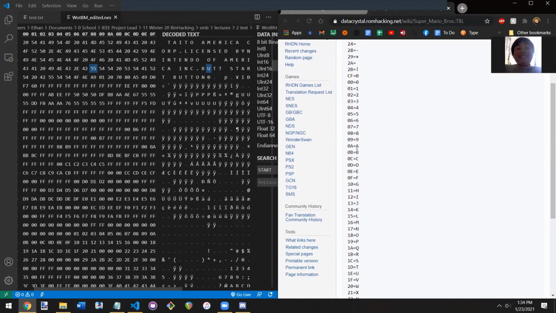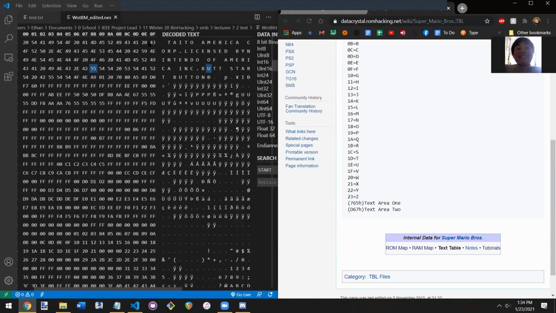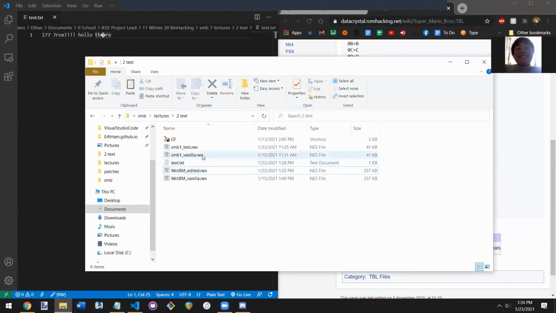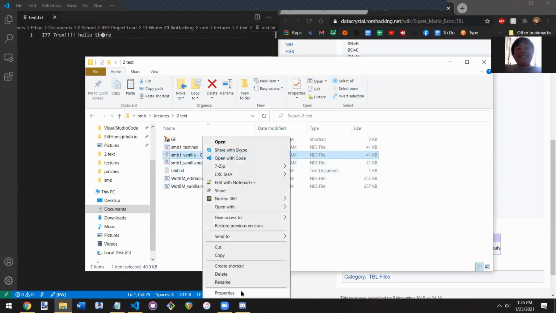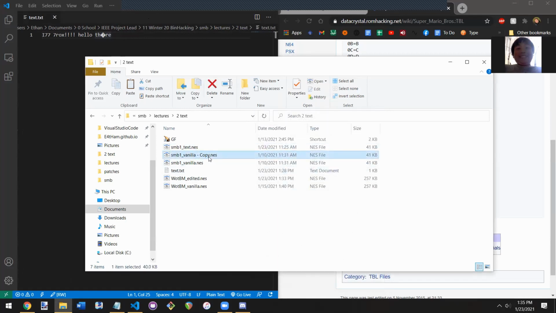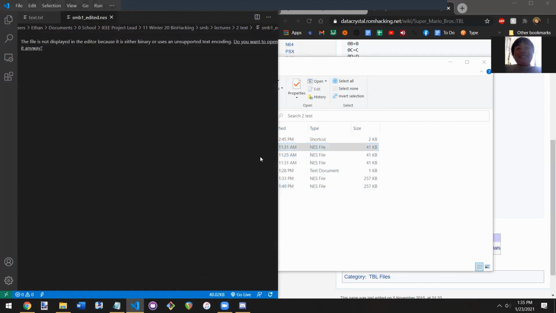We can see that the letter A has the value 0A, and the letter S has 1C. So let's edit the Super Mario Brothers file now. Step 1, we take vanilla and copy it, go to properties, make it not read only so we can edit it. Click OK, and rename it to edited. All right, now open with code.